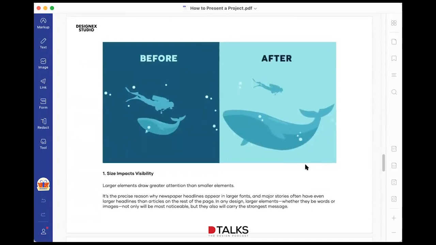Whatever page you're on, the first page of the project, what is the focus? What are you trying to convey here? The second page of the project, what is it that you want to convey in the second page? You need to keep that in mind.